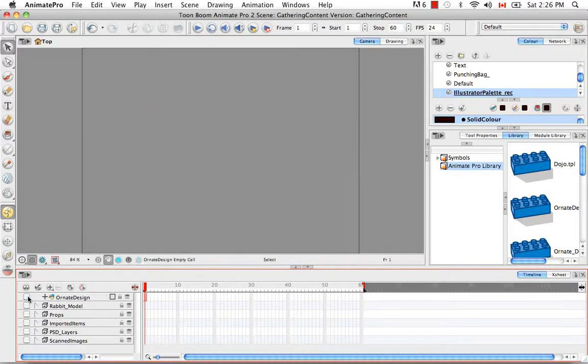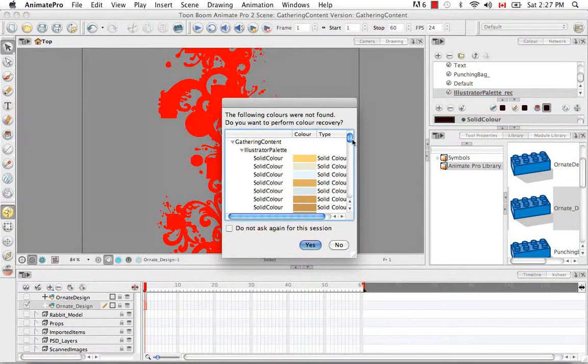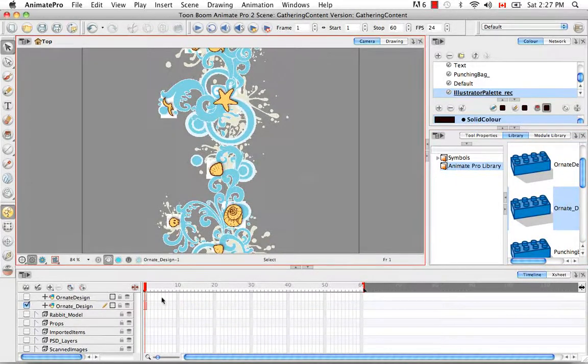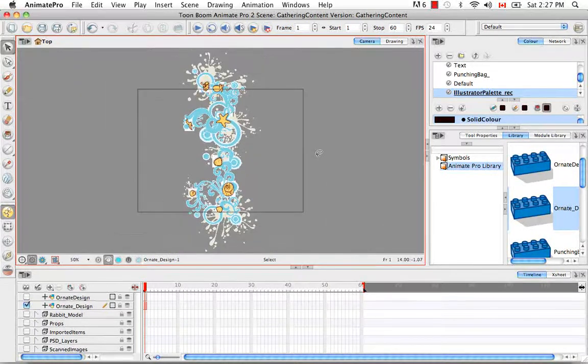So let's hide this from view, and then let's bring in our Ornate Design PDF template to the left side of the timeline and drop that there. So once again, it's asking you for the same thing, if you'd like to do color recovery, and so we're going to say yes. And let's back up a little bit. And as you can see, the PDF also brought in the same design as a vector drawing. So even though the layers aren't retained, even in the PDF or the AI file, you can see that you can still select these objects separately, even though they exist on the same layer, and still move them around and manipulate them as individual objects.